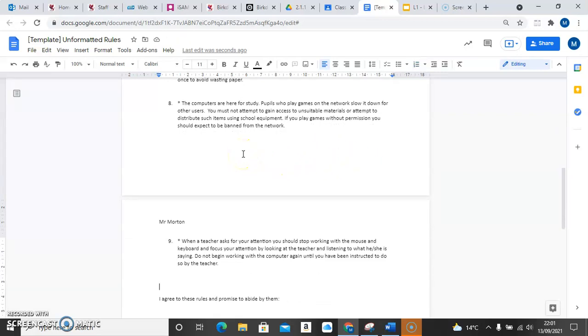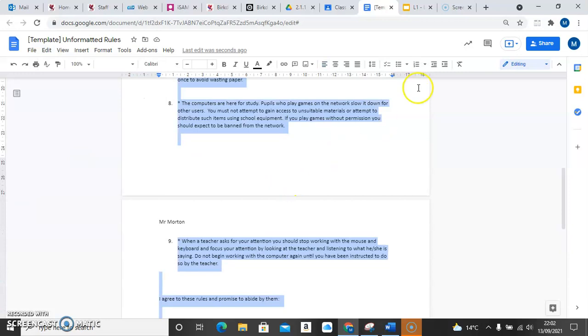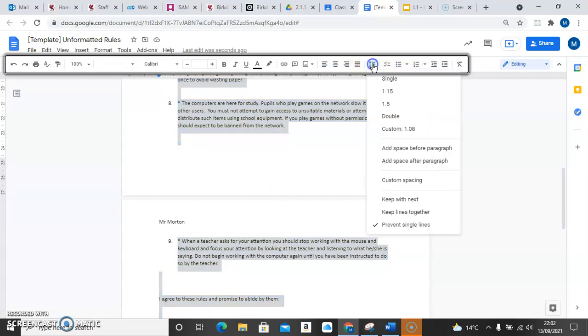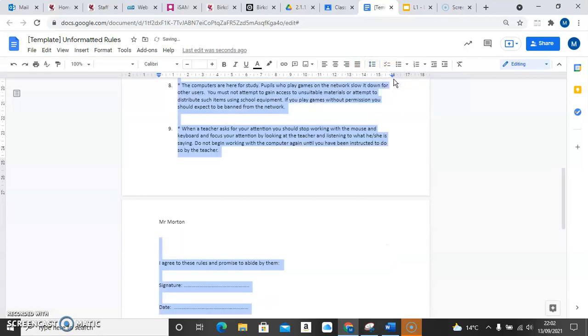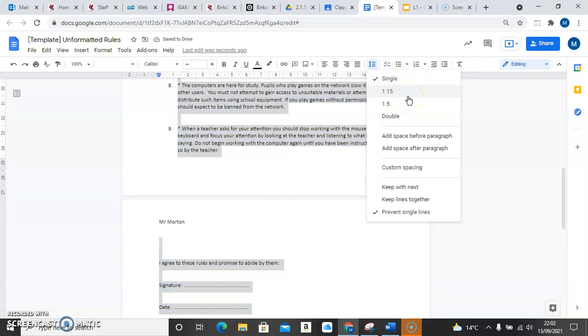If I highlight everything, so I can do edit and select all, and then maybe look at paragraph spacing. So I've got something here, line and paragraph spacing. If I go down to single, that's still not enough to nudge it all onto one page.